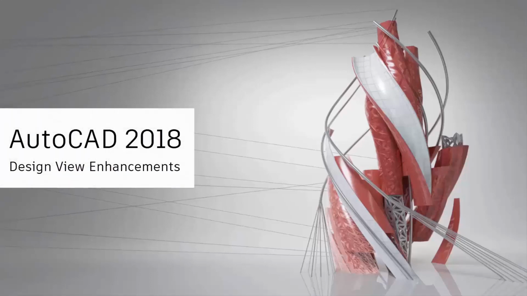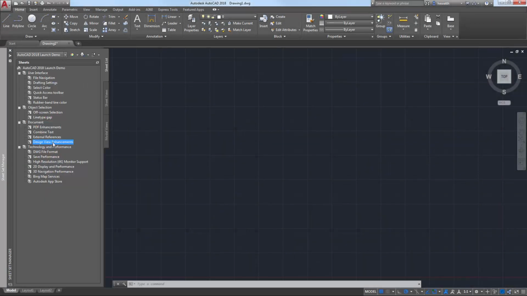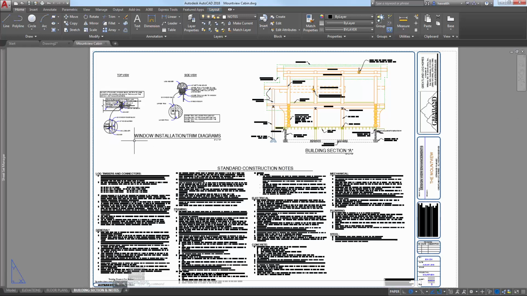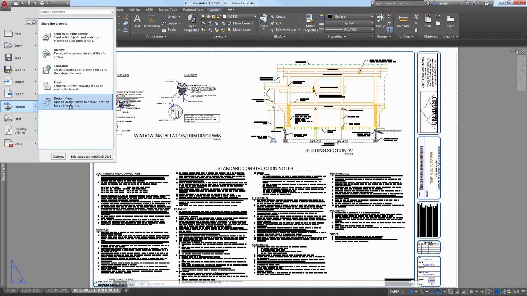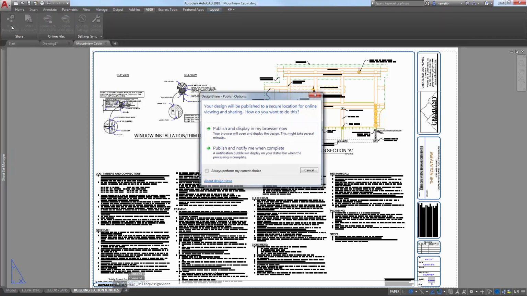Design views enable you to easily publish views of drawings to the cloud to facilitate collaboration with stakeholders while also protecting your DWG files. You can access the Design View tool from the Publish flyout on the Application menu or from the A360 Ribbon tab. Design View functionality is enhanced in AutoCAD 2018 to support the new DWG file format.